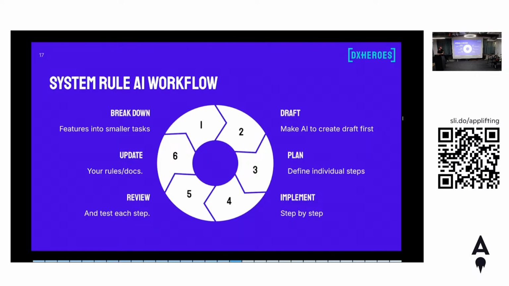So we defined a strict system rule for the AI, and we specified the whole workflow it needs to follow for every feature we want to add. We want the AI to break down complex features into smaller tasks. We want the AI to create a draft first and even ask us follow-up questions. We want the AI to behave like a software architect first before making sudden changes. And we want to validate a plan with the AI, where it asks us, I want to do it like this, are you okay with that? And then implement it step by step. And then ask the AI to review each step. We will review each step, test it, and eventually update our rules or documentation from what we found out.